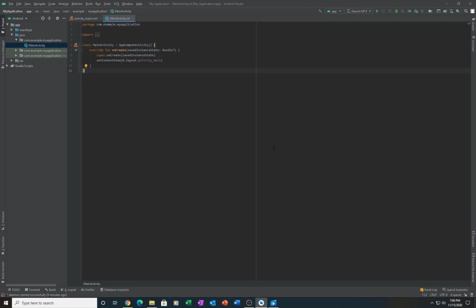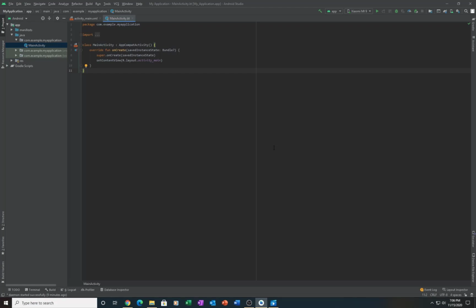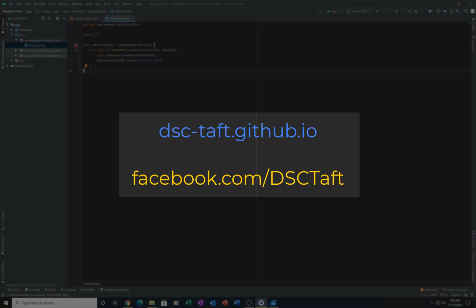By following these steps, you will start your journey to becoming a future Android developer. For more information, please visit developer.android.com/studio/intro.